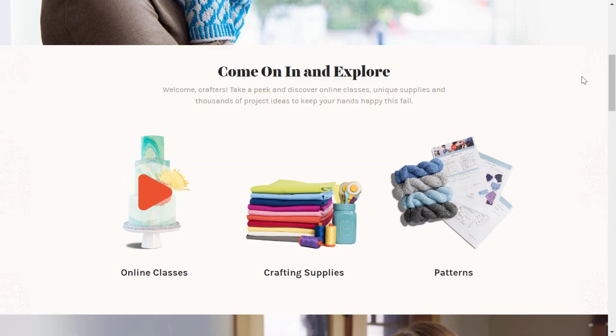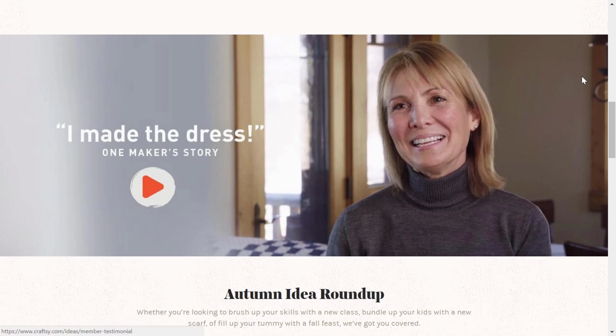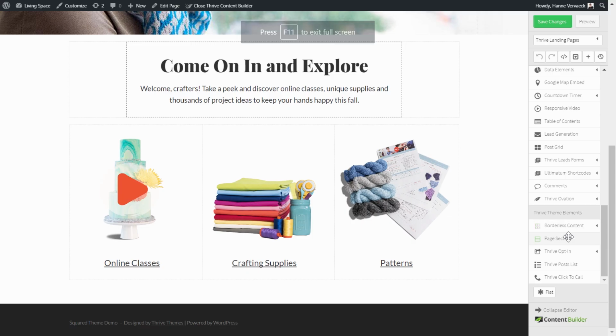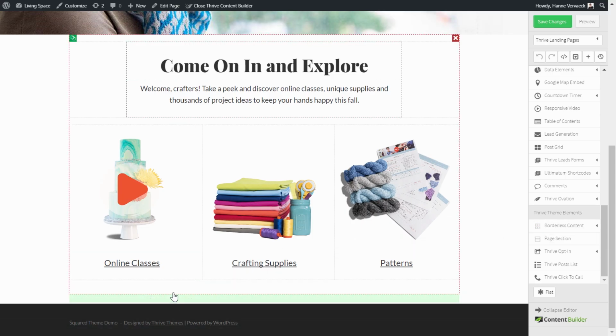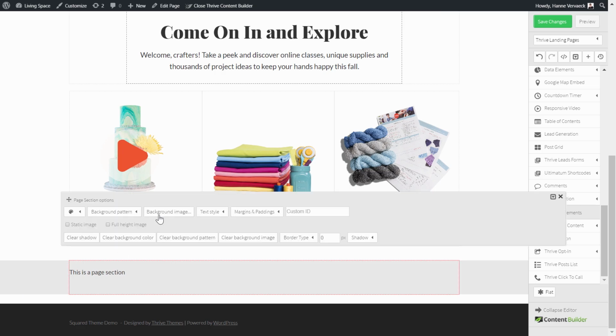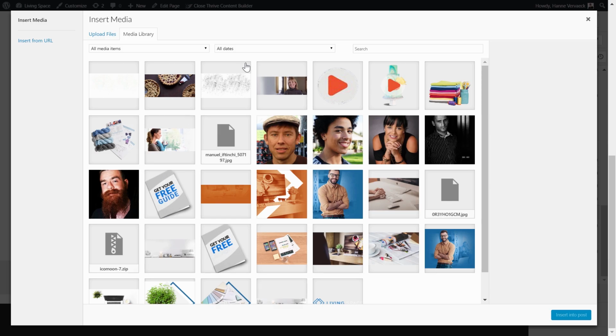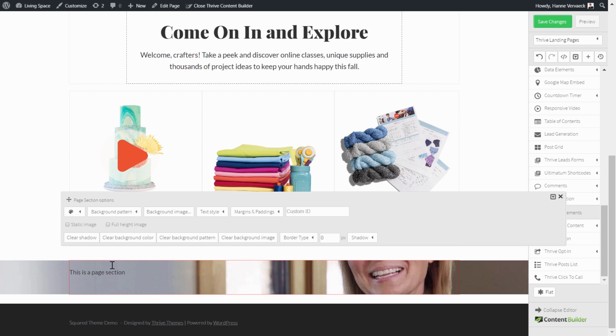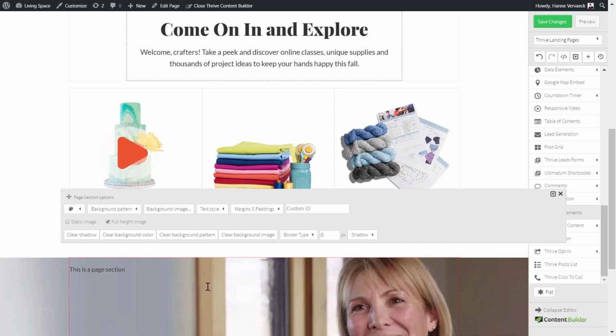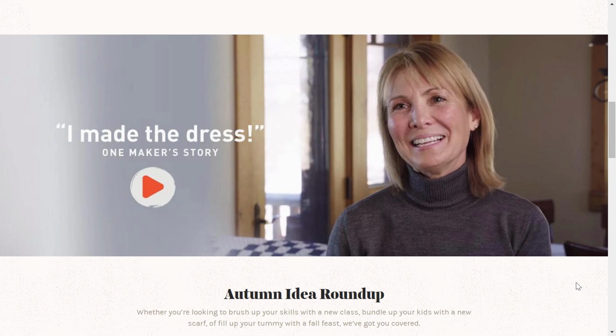Now that we have our section with the 3-column layout, we again have a section with a full width photo, and then we have some text on it and a button that goes to a testimonial page. So let's do that next. Again, we choose a new section, click on the section, choose the background image, insert the image and make it a full height image.